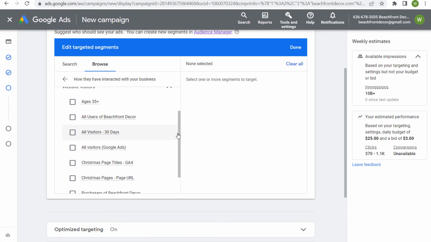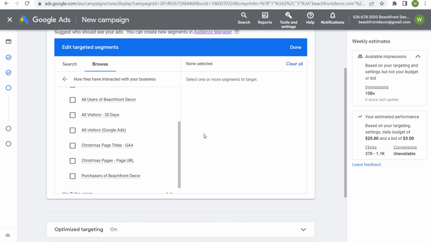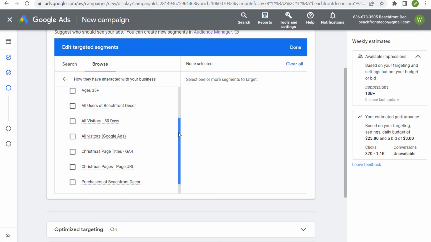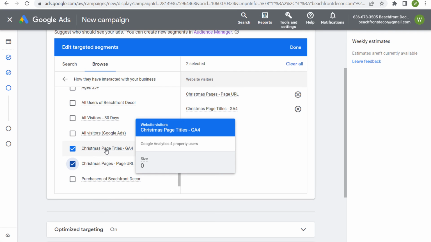So they actually have these already created and imported. So that's much quicker than it's happened for me in the past. But what we can do here, we have 2 different options. I can say Christmas page titles and I can say Christmas pages. So this was the page titles we just created in Google Analytics 4.